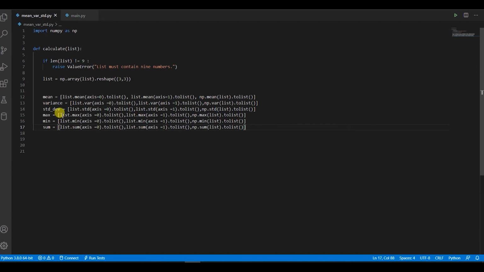Actually for the other calculations I'm going to use this template. Here I added it like that. Okay, so variance is going to be list.var. For the maximum, just put max. These are all the same thing.